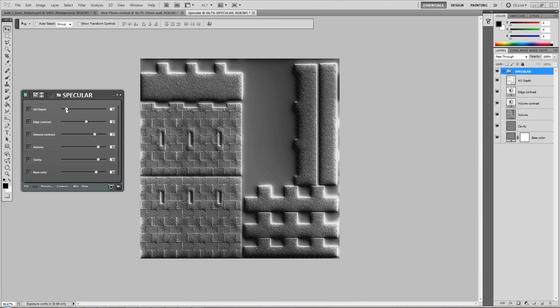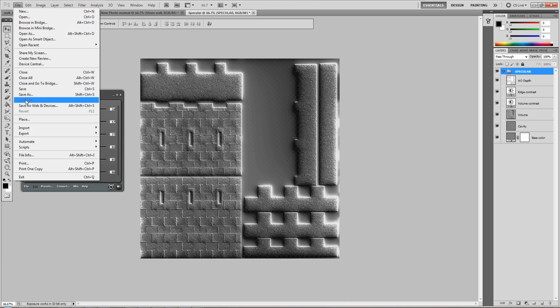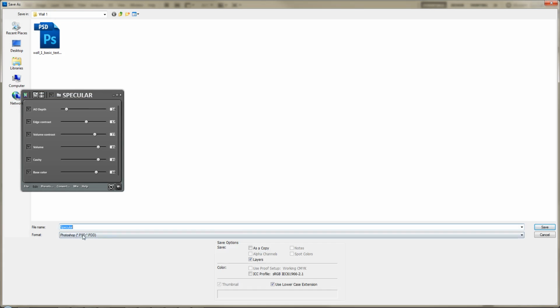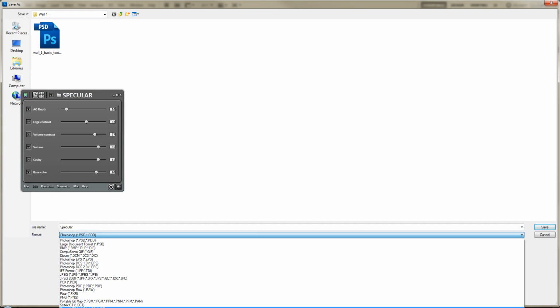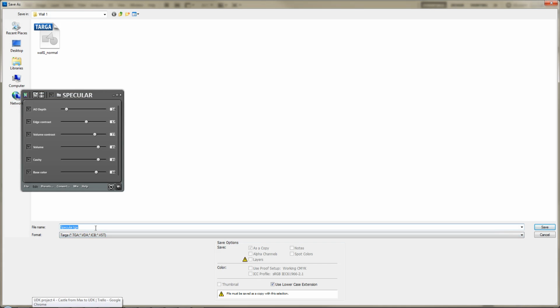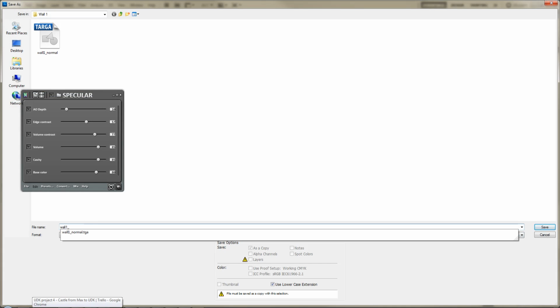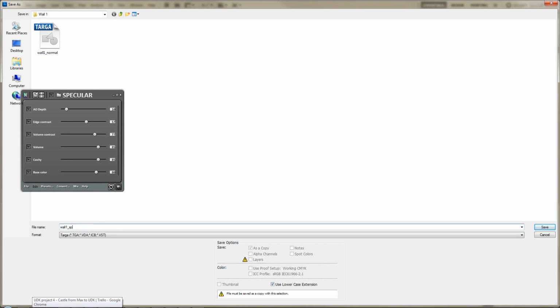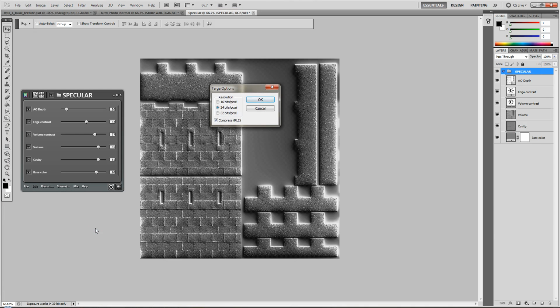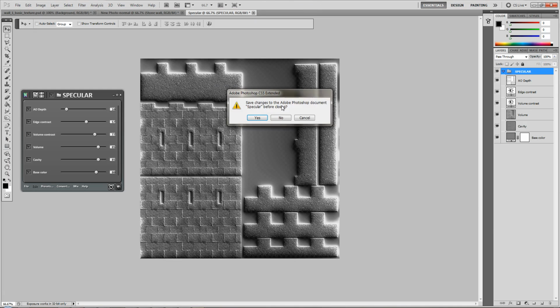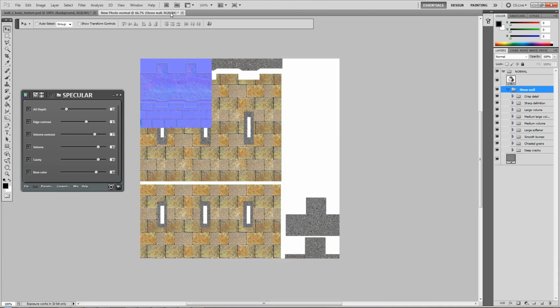So file, I'm going to save as. Same as before, just a target. All one. Specular. And click save. There we go. Okay, I'm going to close this down now because I don't need it. And this one, because I don't need that either. That leaves me this fine fella here.